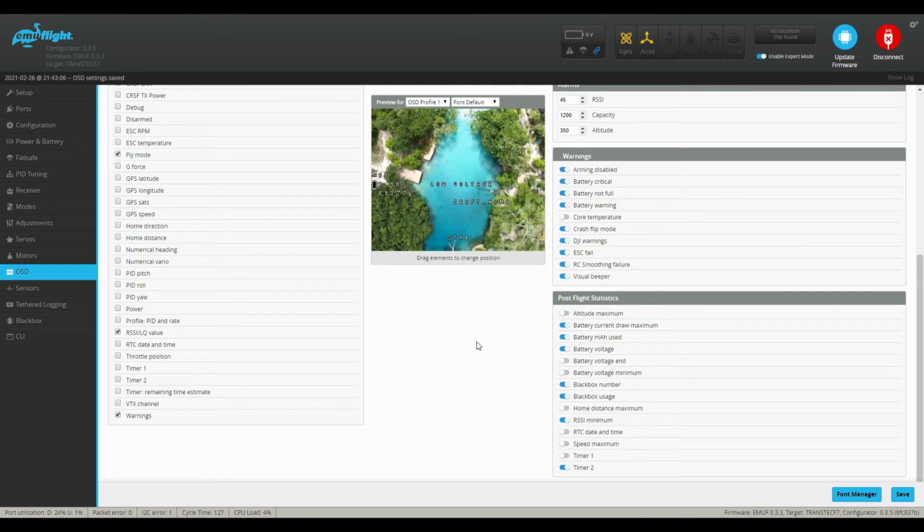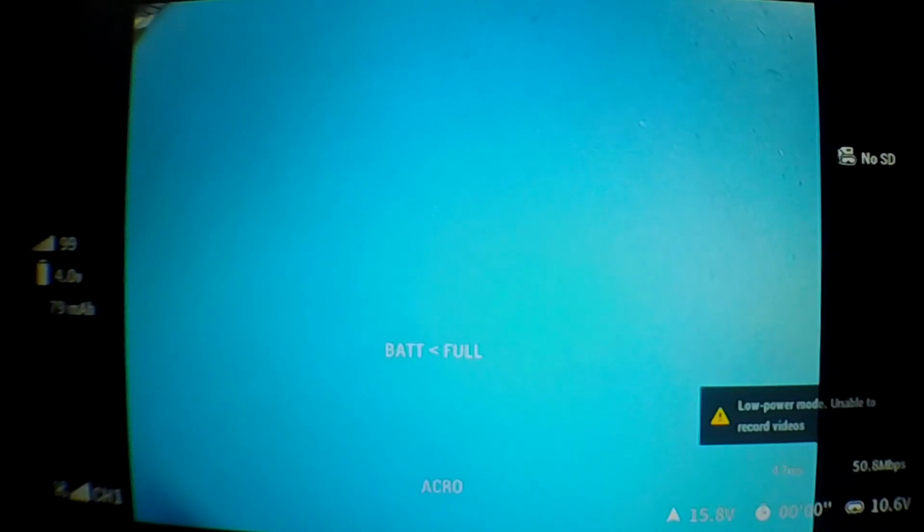So let's go ahead and check that out. The first thing you can see here is that I've got a battery plugged in that's not full, so you get the battery not full warning. Next, I'm going to go ahead and put the throttle up and try to arm, and you can see that I get the throttle warning. If I drop the throttle, then it shows the arm switch warning.